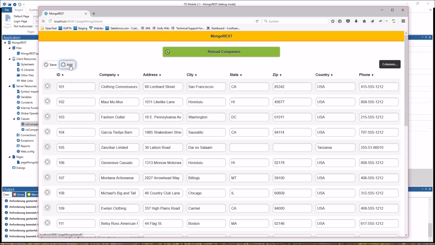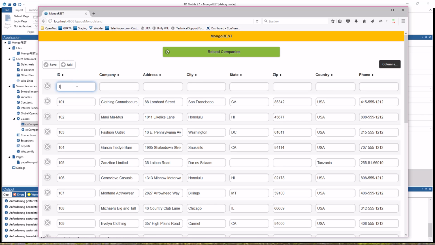Let's add a row now. Column ID 1, company OpenText, address 275 Frank Tompa Drive, city Waterloo, state Ontario, zip something, country Canada, phone just a number. And with save, the insert REST service should have added it.